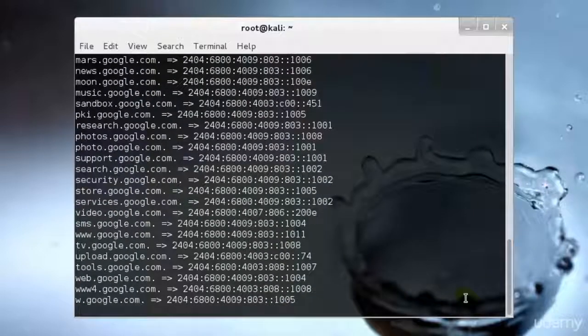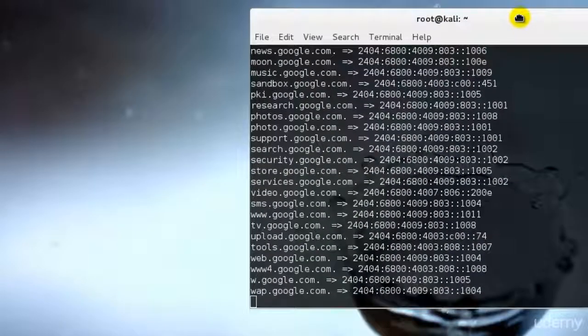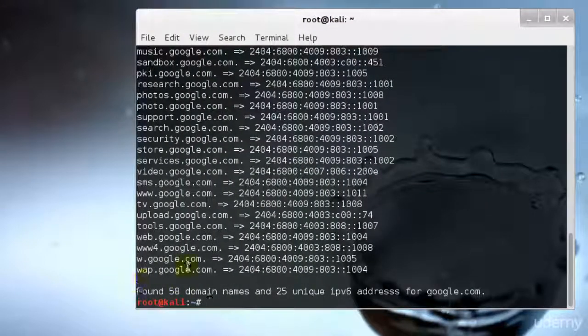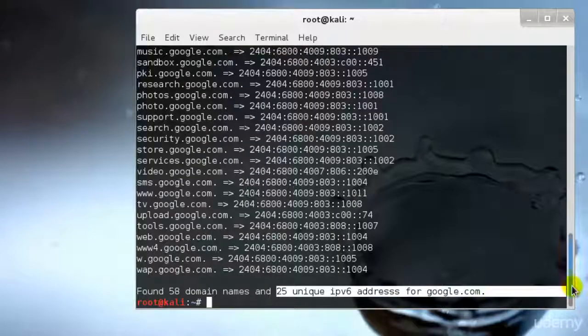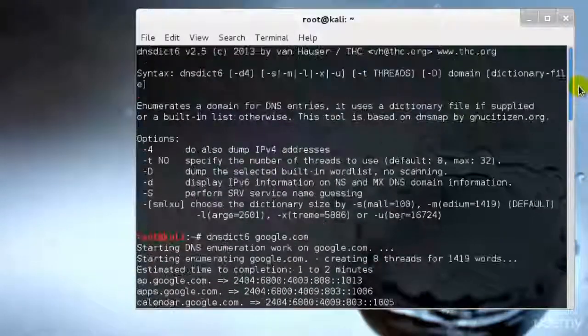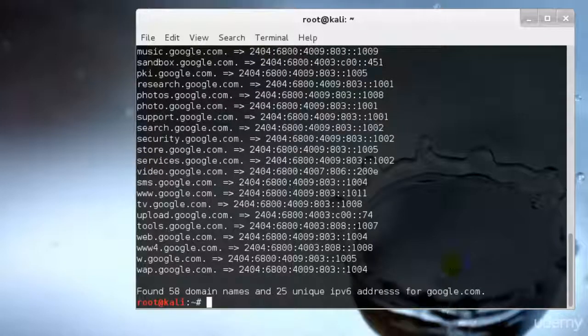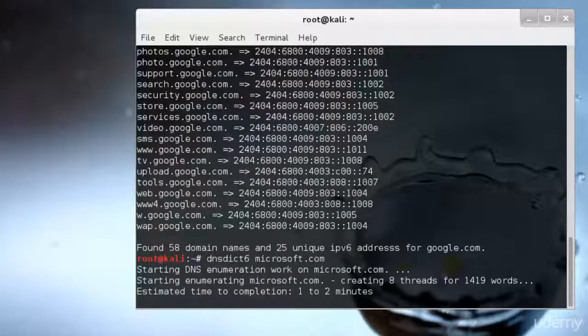Okay, great. And side by side, I'll also go ahead and open another one. Okay, we have it. So we have a total of 58 domain names and 25 unique IPv6 addresses for Google. So we only have the IPv6 as of now. We have not received any IPv4. In order for us to do that, let's go ahead and first check the IPv6 for Microsoft.com, and let's see if we are able to get anything from there.